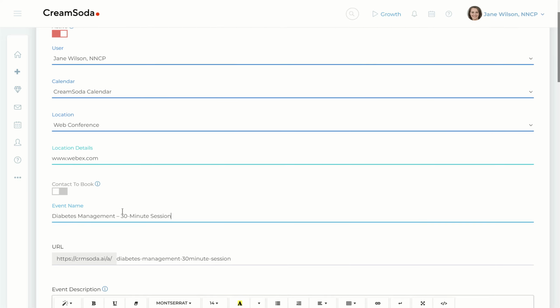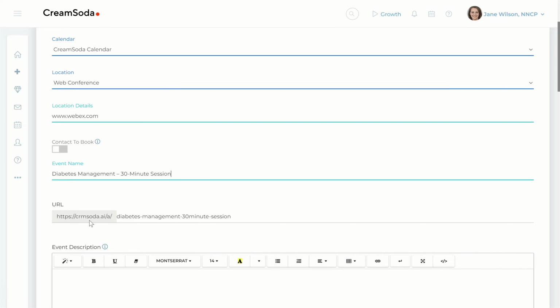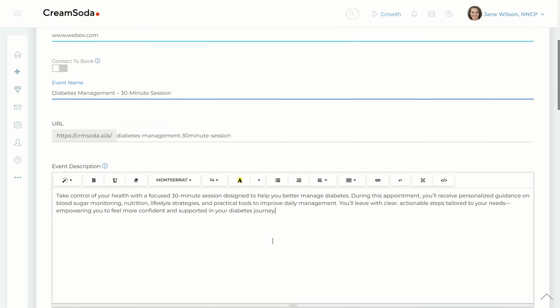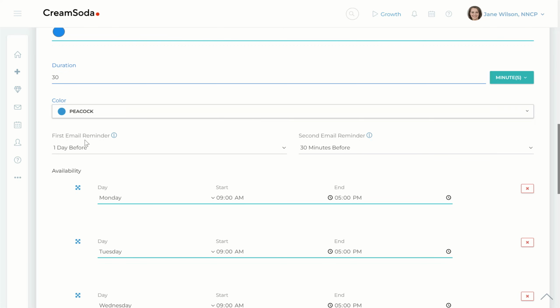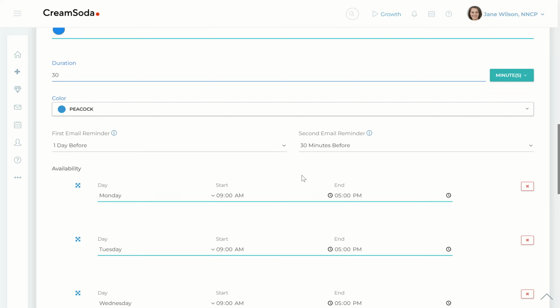Next, add your event name. A booking URL is generated automatically, but you can edit it. Then write a clear event description. You can also set the duration and color code appointments. Add first and second email reminders to notify clients before their session.